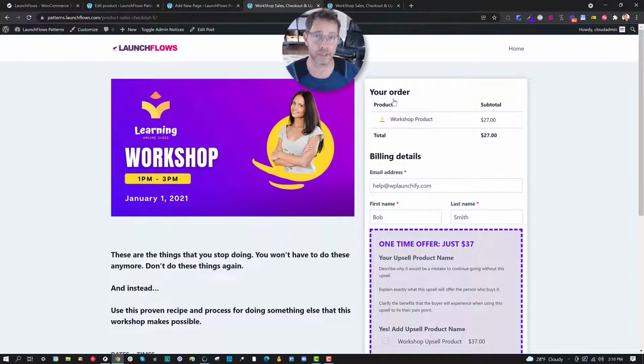So this is called the LaunchFlows Direct Checkout link, and it's the most powerful feature of setting up a product because it allows you to have complete and total control over which product gets sent to which checkout under which circumstances, as simple as copying and pasting a URL into any clickable element around the internet.